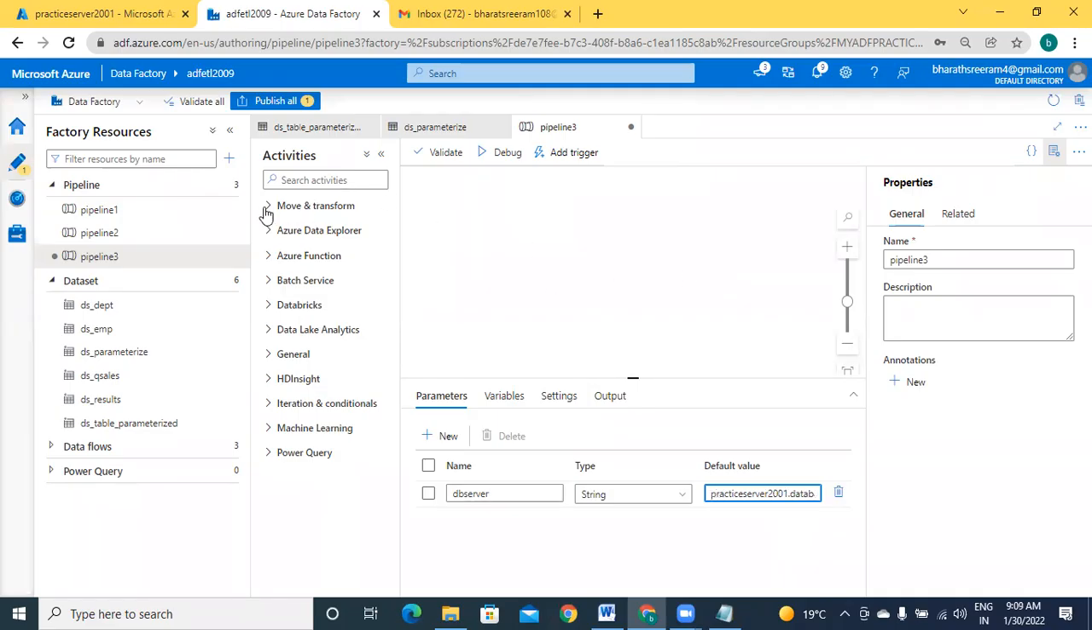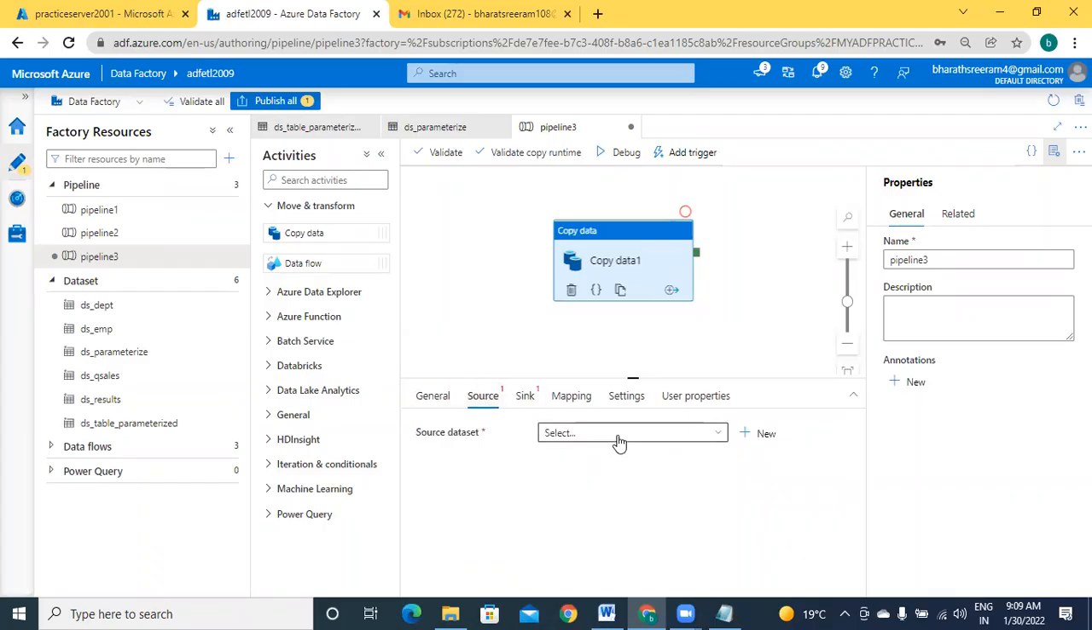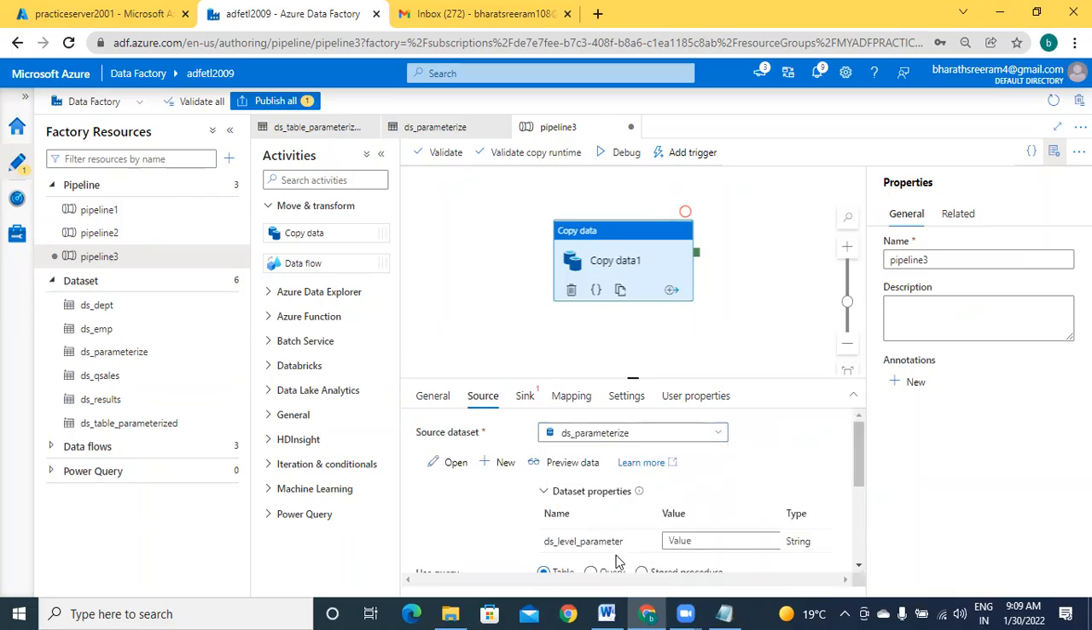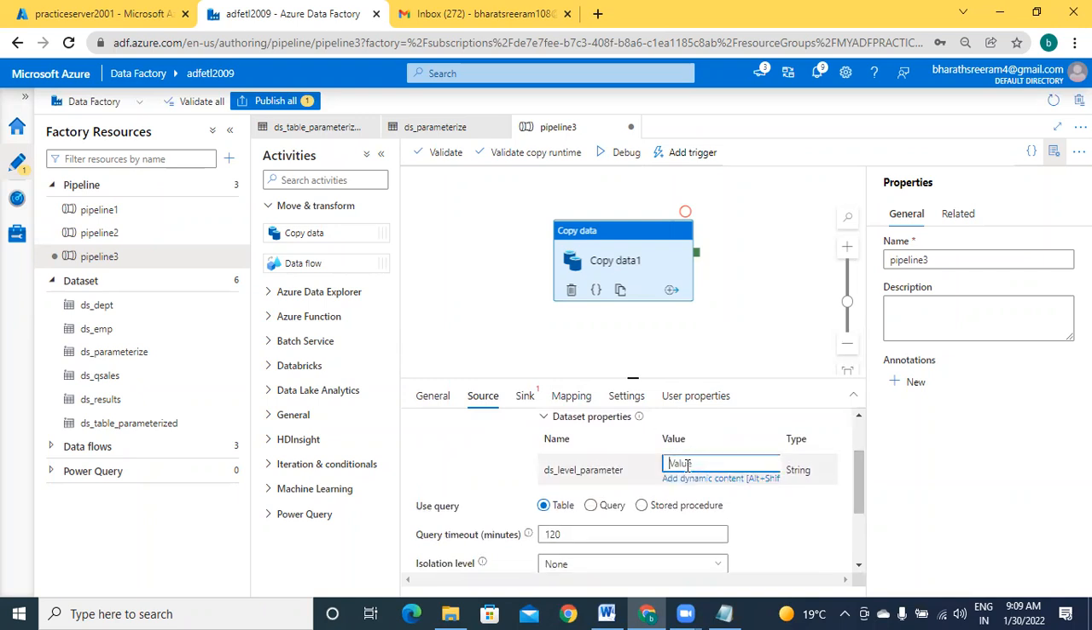Okay, this is added. After that, whatever activity you want, you just use your activity, that is a copy data activity or data flow activity, whatever you want. Now, under copy data, go to the source or sink. The process is the same. Whatever data set you have created, DS underscore parameterize. Now you are at data set level. For the data set, value should be passed from the pipeline, so you have to add the pipeline parameter value over here.